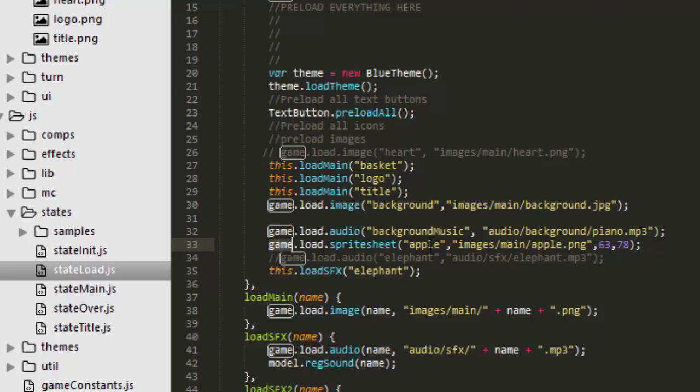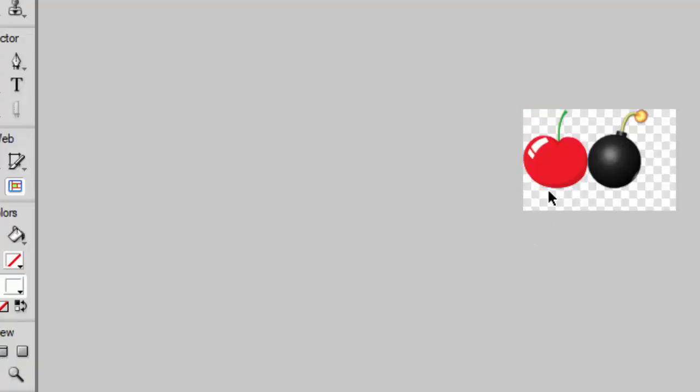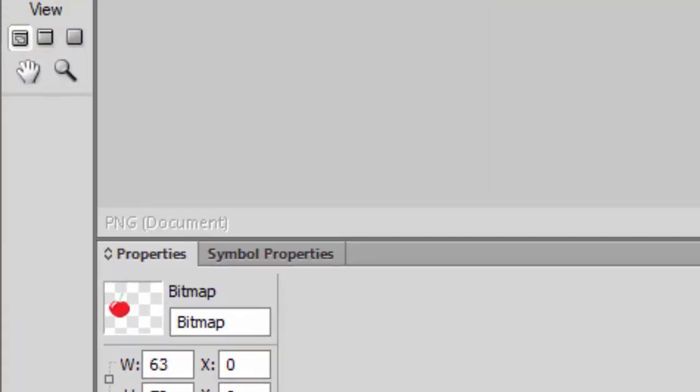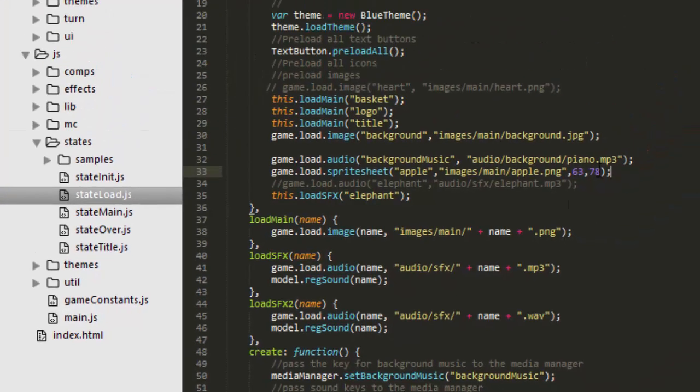game.load.spritesheet, and then we need the key, which is apple, and the path is the second parameter, images/main/apple.png, and the images are 63 by 78 high. That's why we've got that here, 63, 78. So that makes it into a sprite sheet.